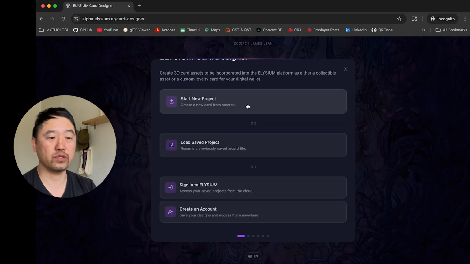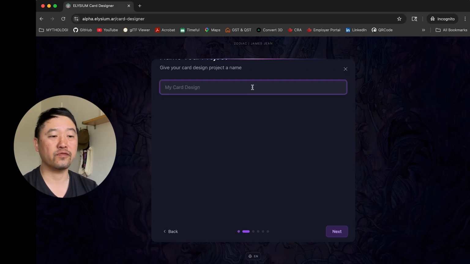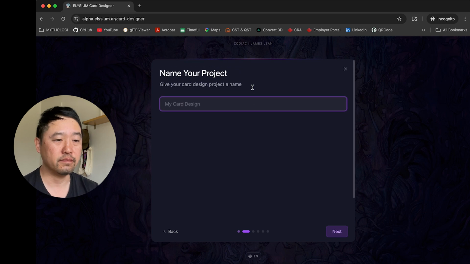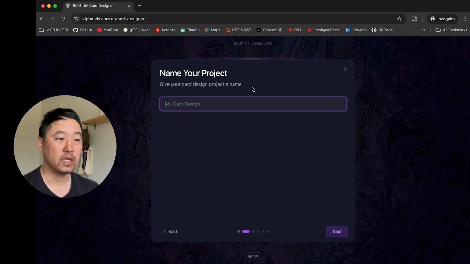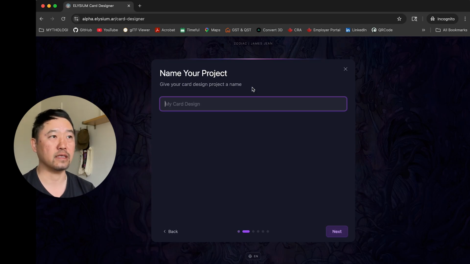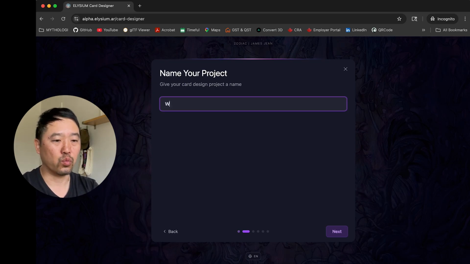So to start a new project, you just click on this button and you give your design a name. The card designer is meant to be a templating system. What that means is that you can create cards that can be reused and modified to create multiple iterations of the same card. So what we can name a project is basically the larger project. And the idea is that within a larger project, you can create multiple cards. So let's call this, the world, right?